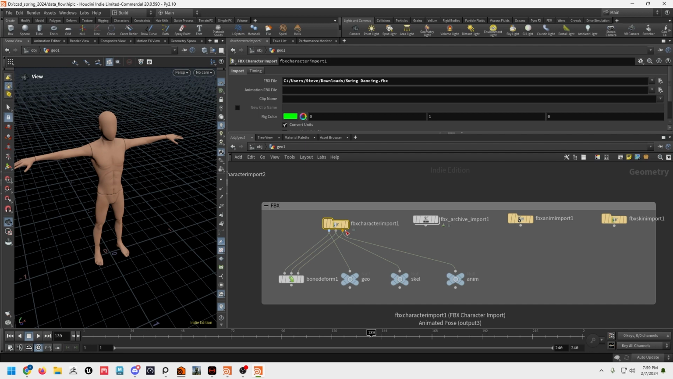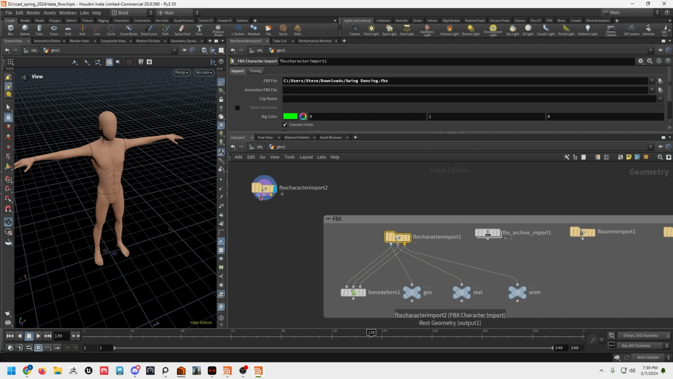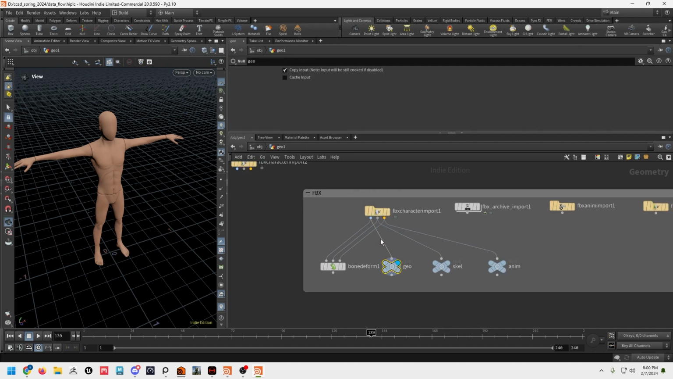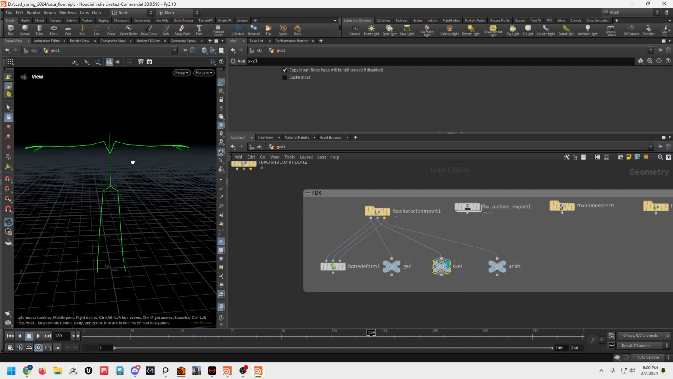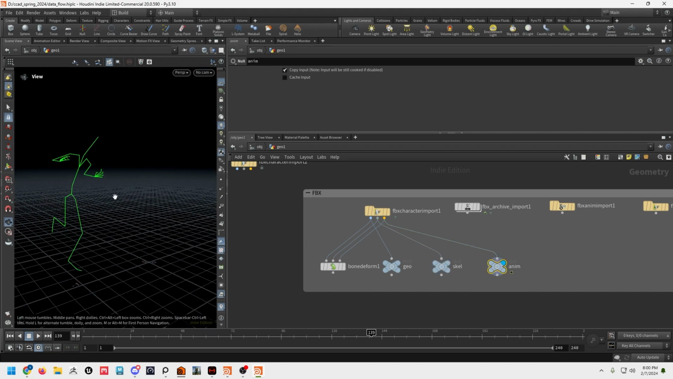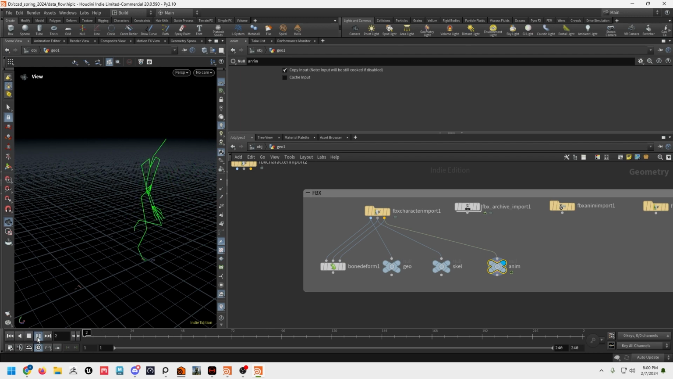So you have these little tick points here at the bottom of the FBX import. And if we roll over these, we can see that the far left is rest geometry, the middle is the capture pose, and then the far right is the animated pose. So let's see what these outputs look like. If I just get some nulls here, the first stream we can see is just the T-pose, it's just our geometry. The second stream is the skeleton, and the third stream is the animation, which is the skeleton with deforming applied to it with keyframes.